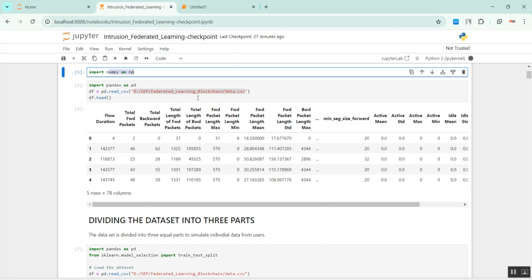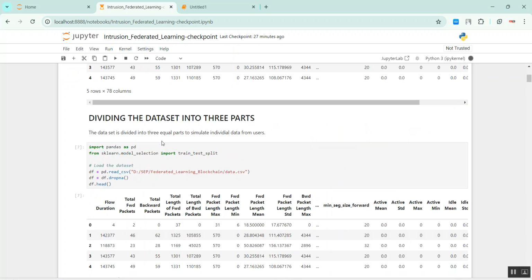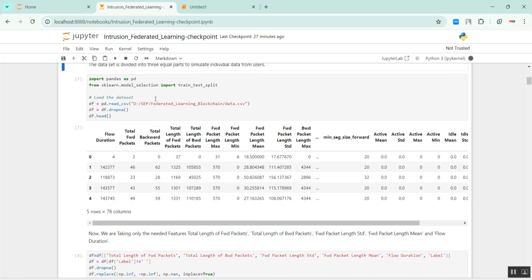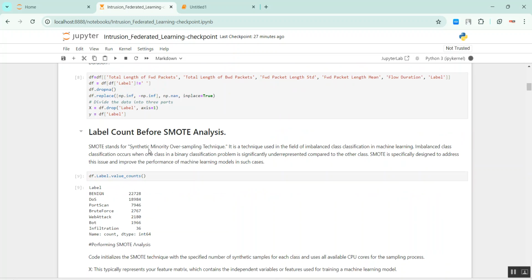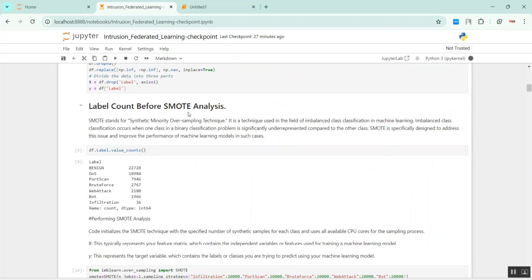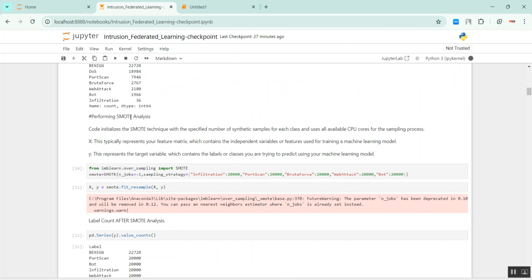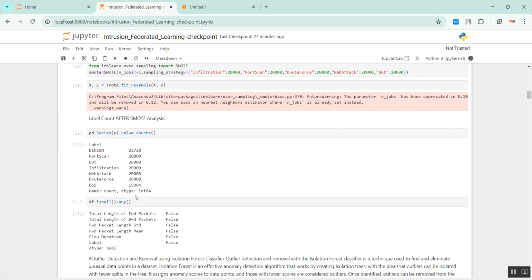So in this we are using a CSV file dataset. So we are importing the dataset as an input, and we are splitting the data into three parts. Because in federated learning there are three clients, client 1, client 2, client 3, and on that basis we are separating the data. Once we divided it, in the second part I am applying SMOTE analysis. It will help to handle the imbalanced classes in the dataset. That is the reason I am using SMOTE here.